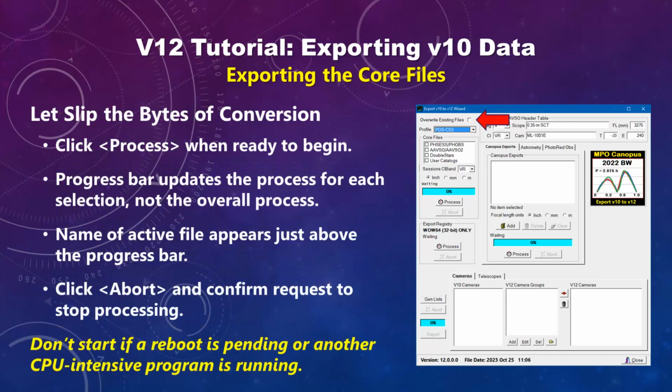Click the Process button to start. Go get some coffee or read a book. As things move along, the progress bar marks the percentage of the current core file group, not the overall progress. The name of the file being handled appears just above the progress bar. Click Abort if you need to stop processing.